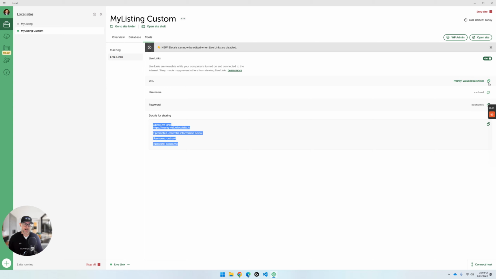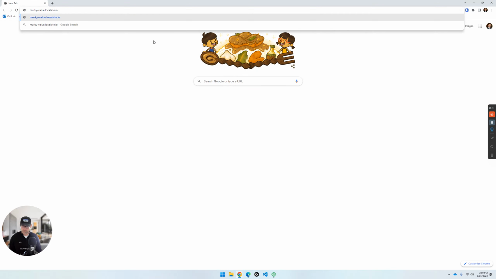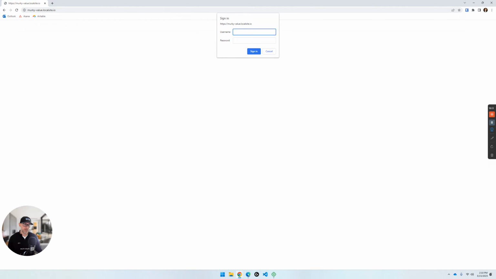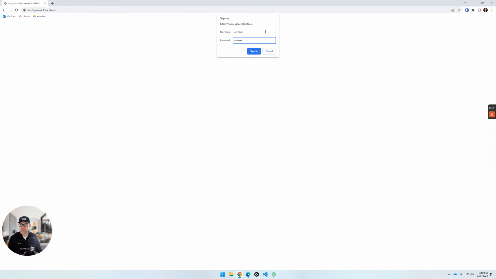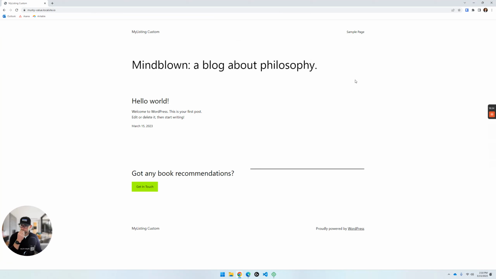Okay, so I'm just going to copy this URL here. I'm going to go back to the browser. Drop that in, and you're going to need credentials to unlock it. And those credentials are what's shown right here. Okay, so this isn't the WordPress admin stuff. This is just to unlock the site. So I'll bring that back over. You'll see that I've got those credentials in there, and we'll click sign in. Okay, so that unlocks the site for us.